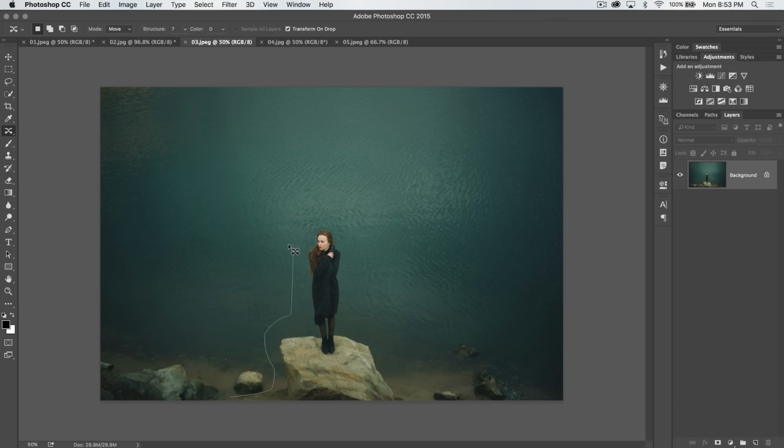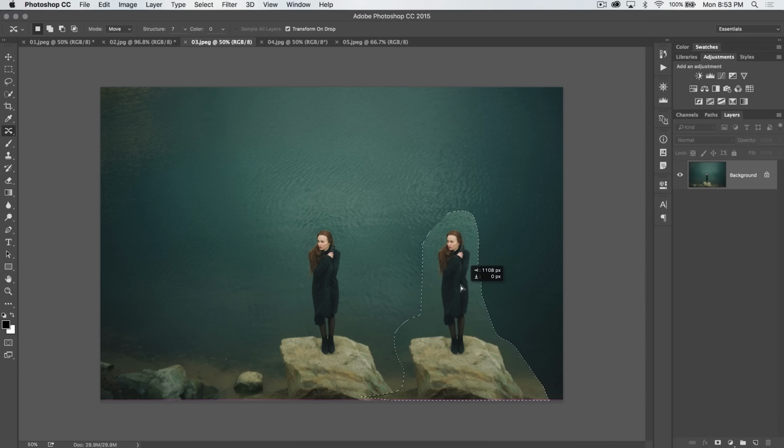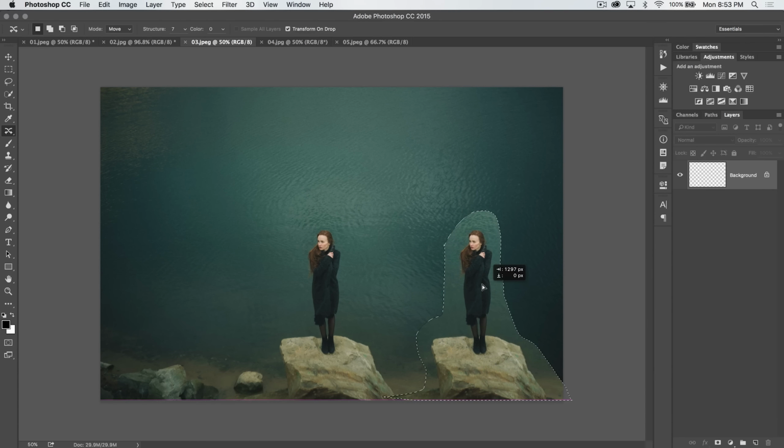You drag a selection around something that you want to move, right? And then you're able to click and drag this and move it anywhere. And in theory, Photoshop is going to blend her into this spot and fill the old spot automatically. You can see we move it over.